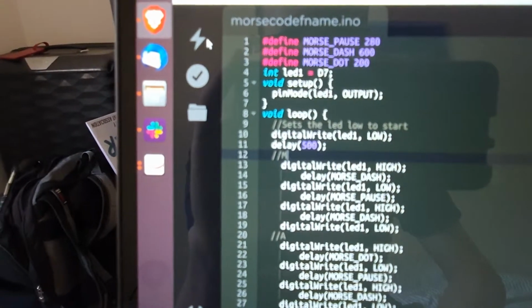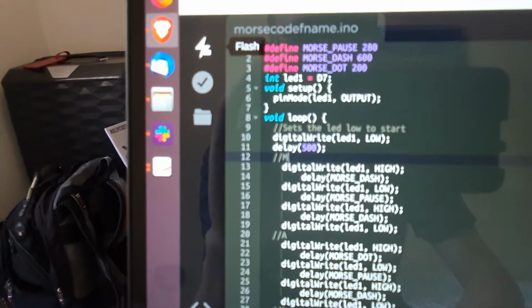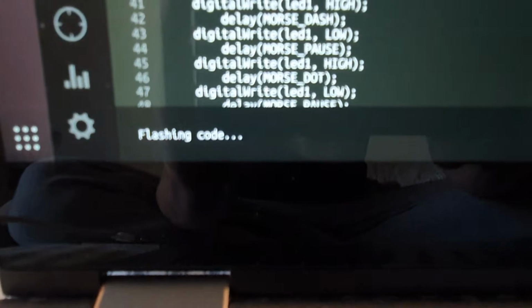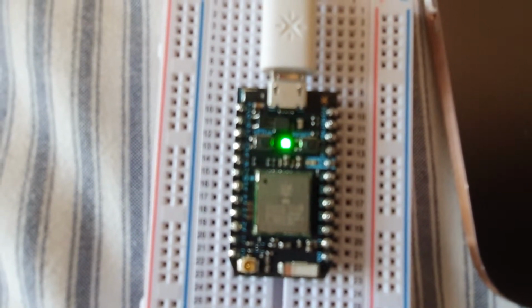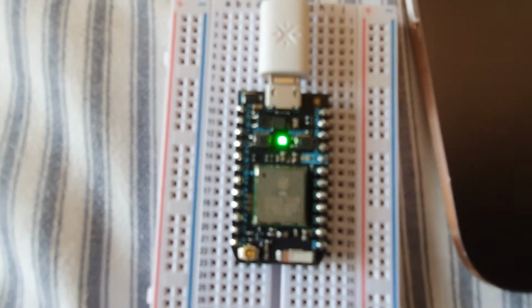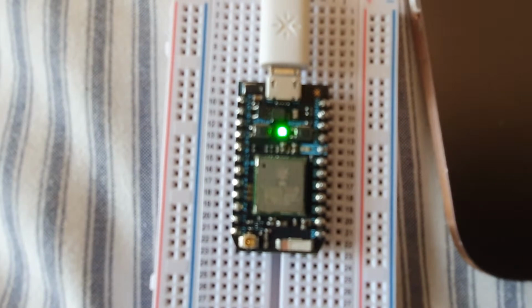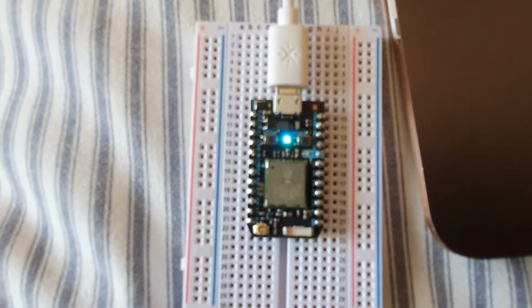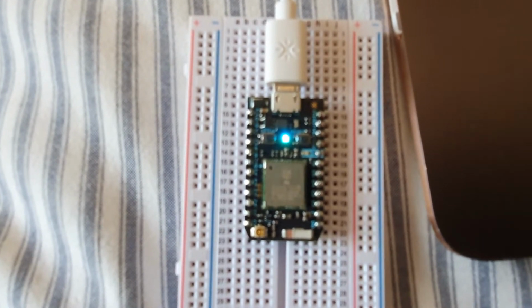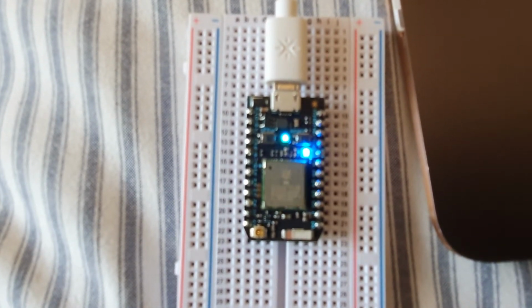Once everything compiled successfully, hit the lightning bolt up here, which is flash, and it will flash the particle photon over the web. And to see the particle photon flashing, it's now receiving it, and when it's flashing green, that's when it's receiving. And now it's ready. And now the program is running.